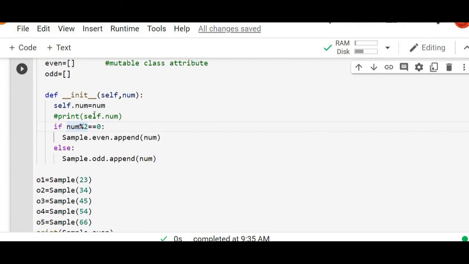Here in this case, we can directly give self.num or num, both are equal, because this is the function which contains this local variable, and in this case it will work fine. If 23 mod 2 equal to 0, the condition is false, so it will come to the else part, sample dot odd dot append of num. Now this 23 is appended to the odd list.